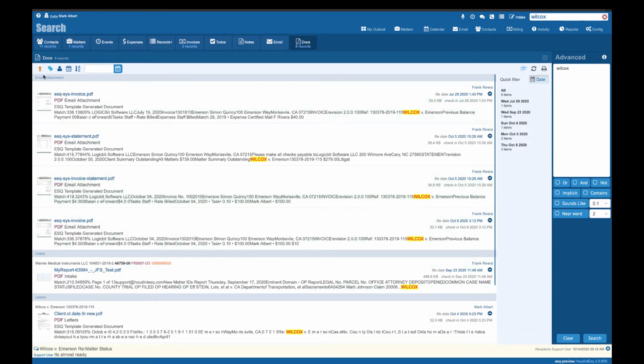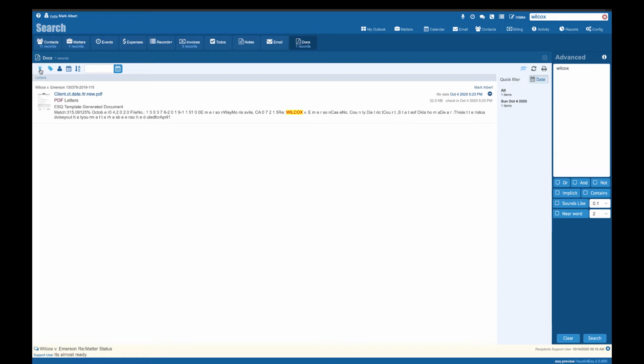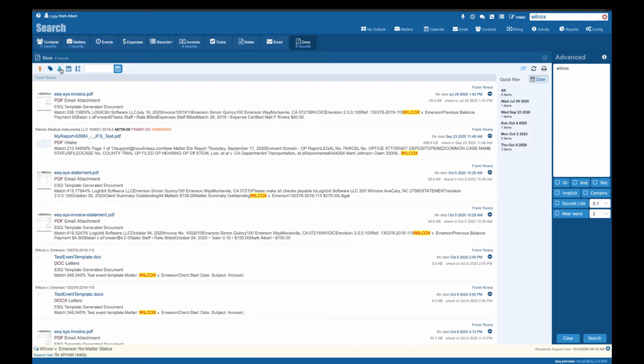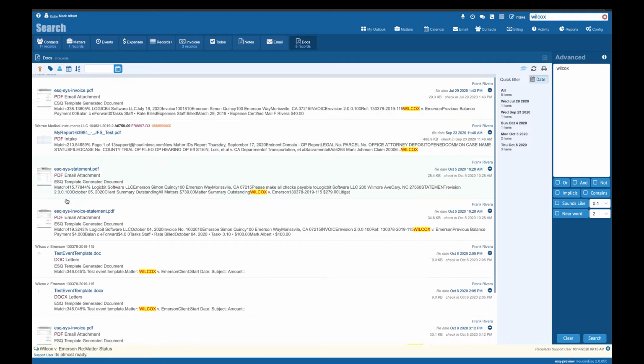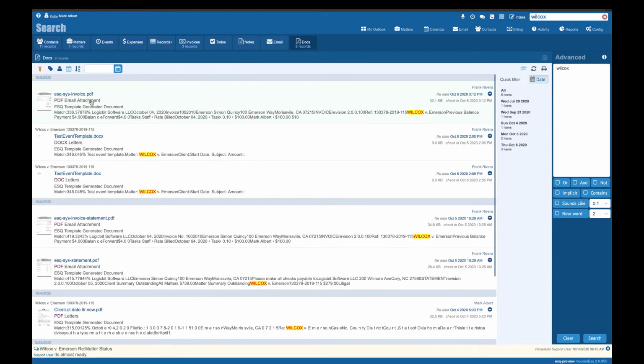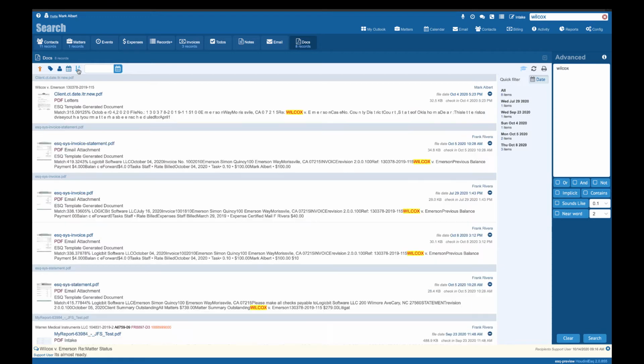At the top of the result list of documents, you'll notice these sort and filter icons. The My Record icon will only display documents that you've created, or all documents if it's toggled off. You can also sort by type, which it currently is. You can sort by the staff member who created it. So you can see a lot of these were created by Frank. I have one down here. You can sort by date created, with most recent at the top. And finally, you can sort alphabetically.